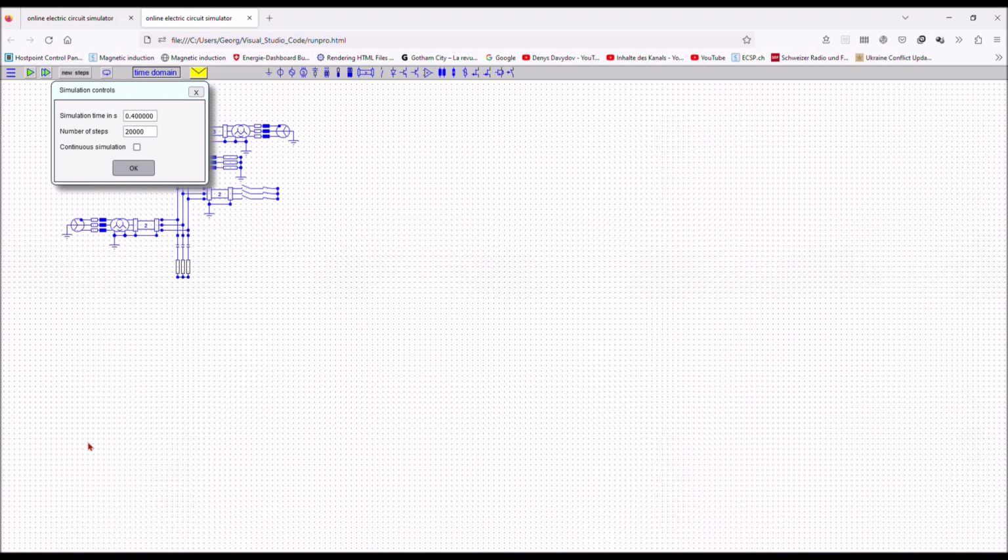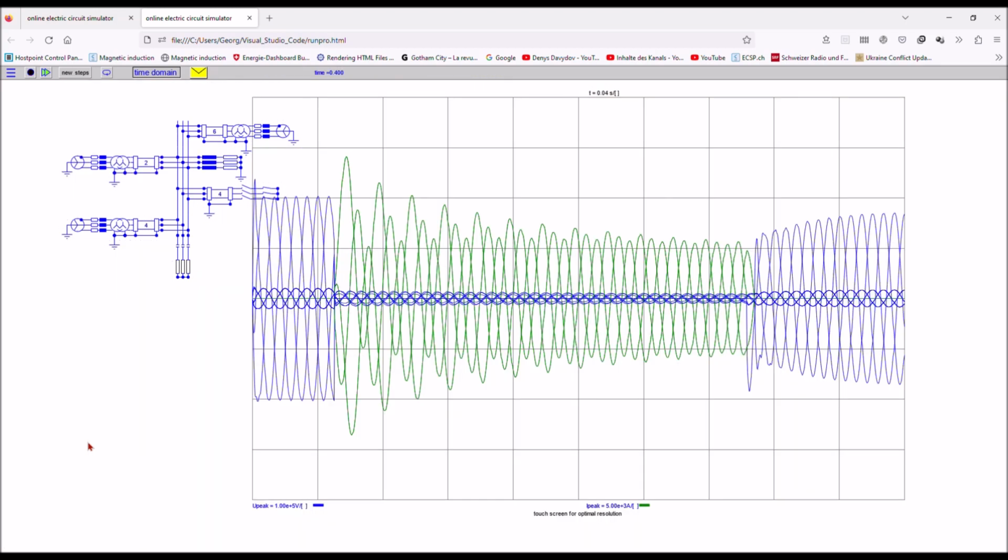It is a little bit less responsive because I have much more steps, and here you see the result. Again, voltage before short circuit, then short circuit current, and then recovery voltage across the breaker.